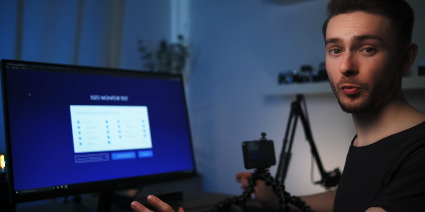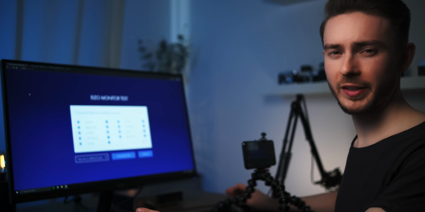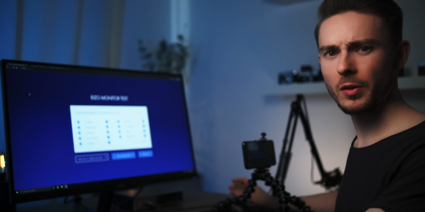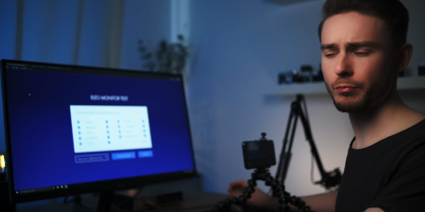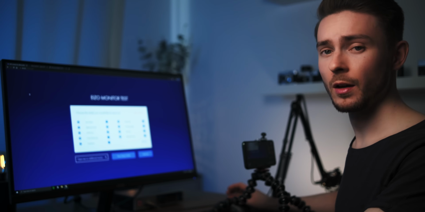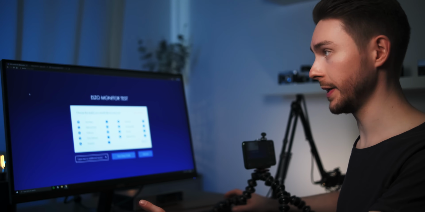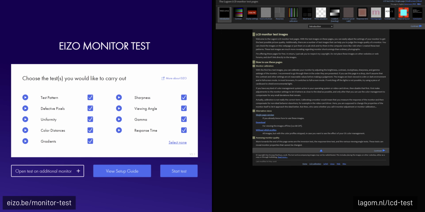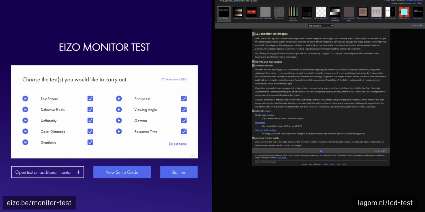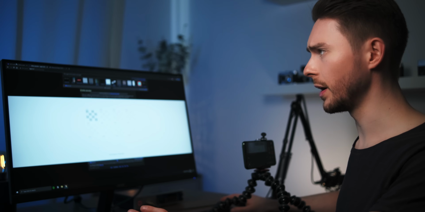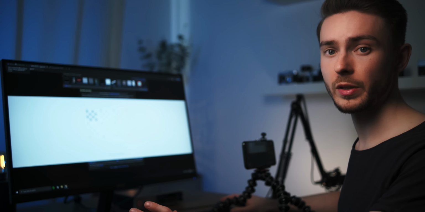Now, there are tons of websites that claim to have just the perfect test pictures, patterns and whatnot to calibrate a monitor by eye. To be honest though, a lot of these tests are either pretty useless, poorly made, or very, very situational. Two of my favorite websites for test pictures are the Eizo monitor test and Lagom. We won't need every single test from these two sites, but they generally provide good quality and useful test pictures.